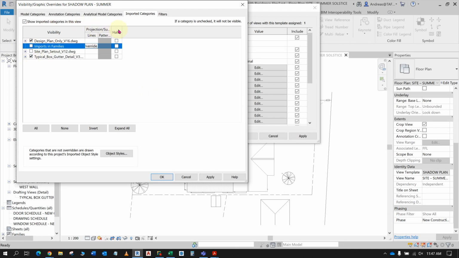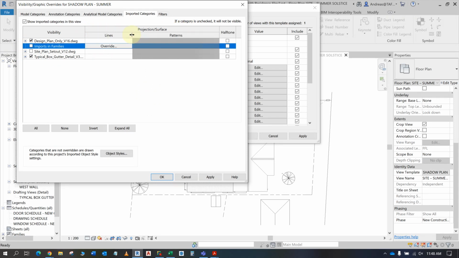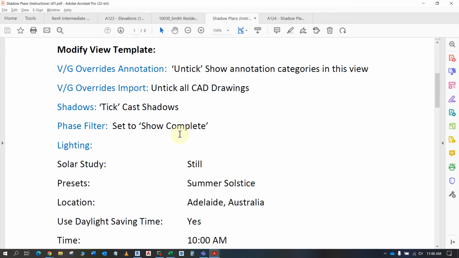Let me just make this bigger. What's going on here? It's just so small. Halftone is fine. Patterns. All right, this one. All right, so we need to.